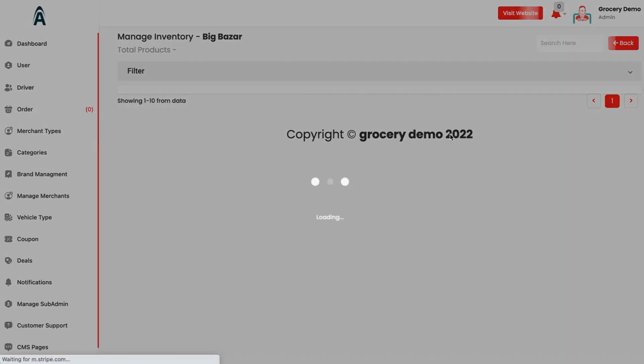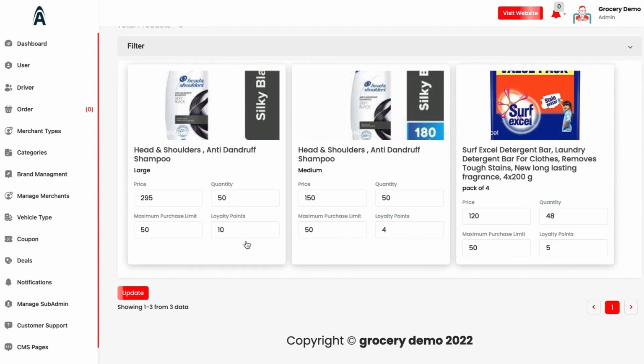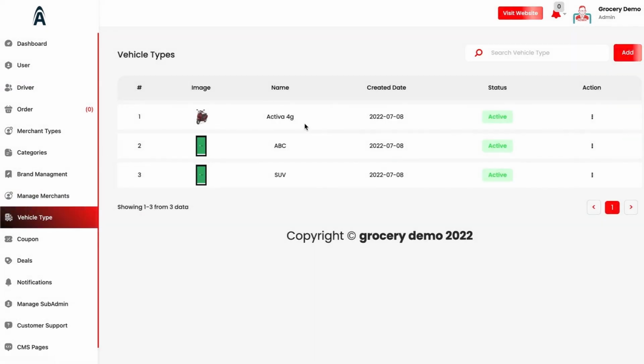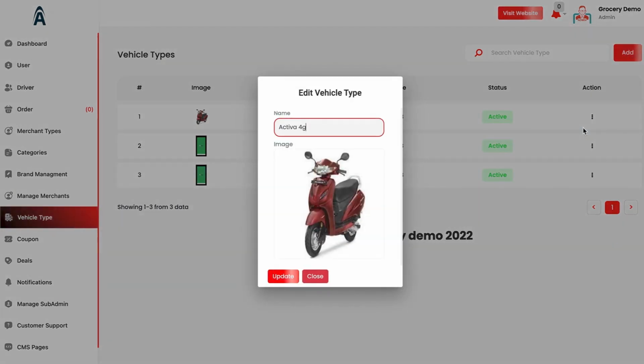Now you can manage their inventory as well. So what sort of quantity you have, the loyalty points which will be given for this particular product, maximum purchase limit, and so on. Now we have the vehicle types. These vehicle types will be linked directly to the merchants, which I'll cover in the driver dashboard.